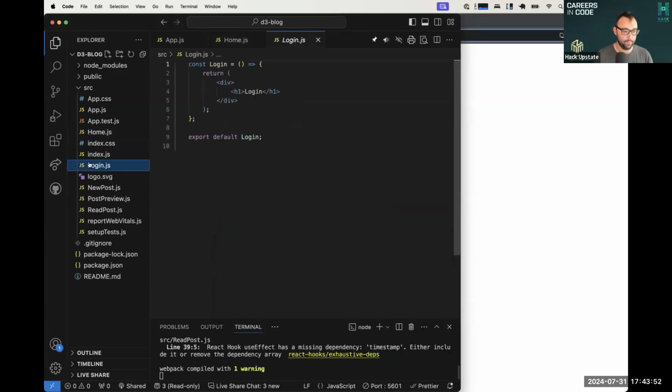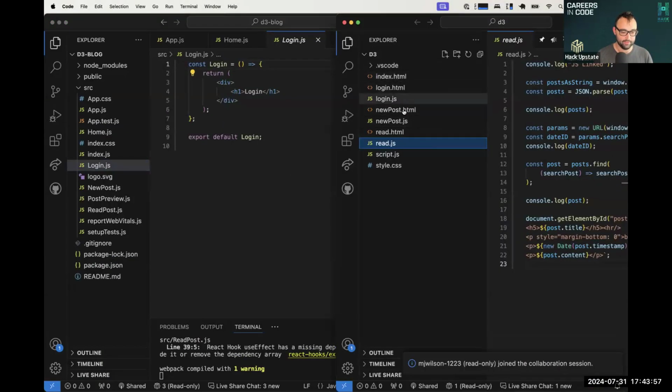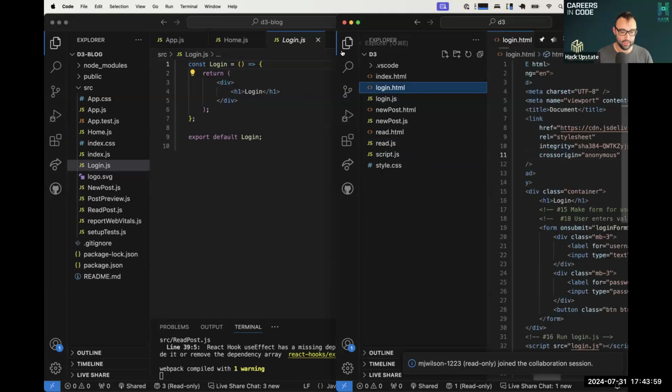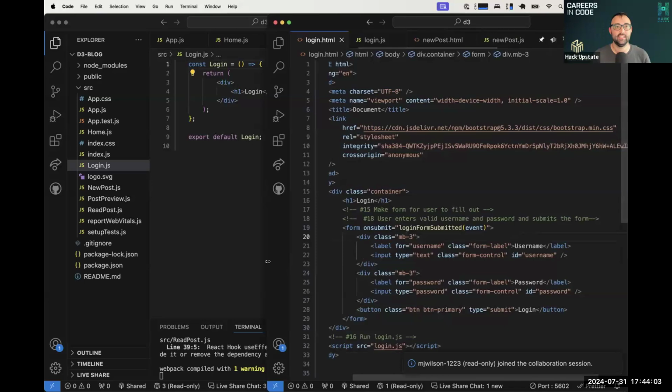So I'm going to pop open my login.js. I'm going to go over to my vanilla JavaScript and HTML and grab my login.html. We have seen this. I think this is the last page we need to bring over. So that is good news.